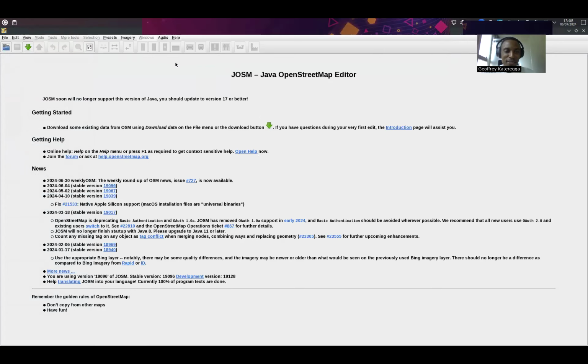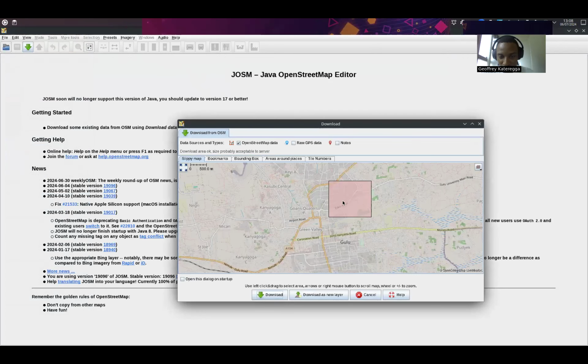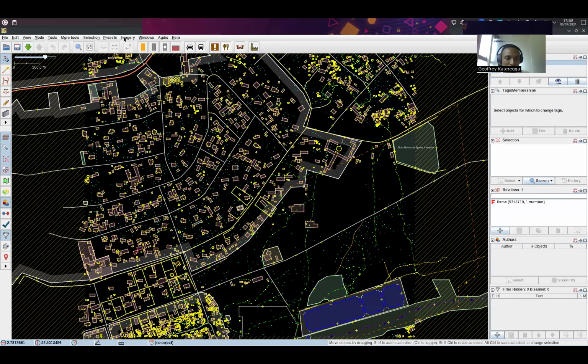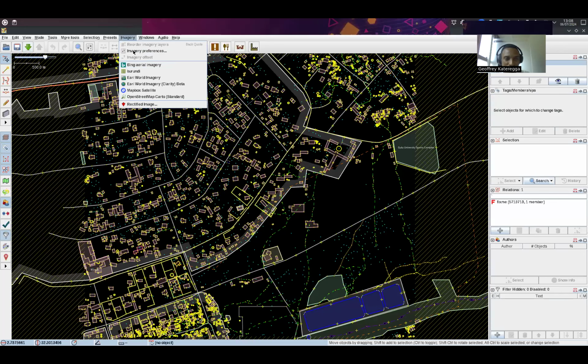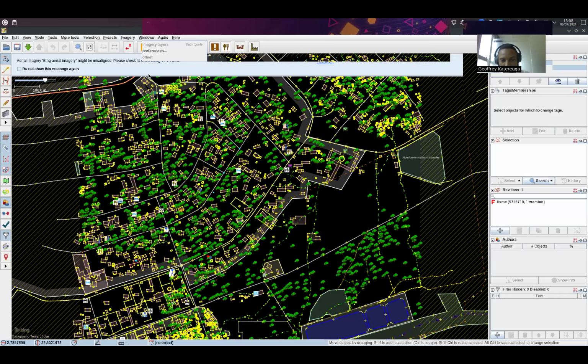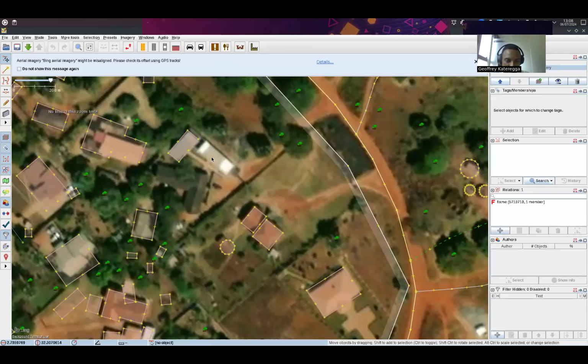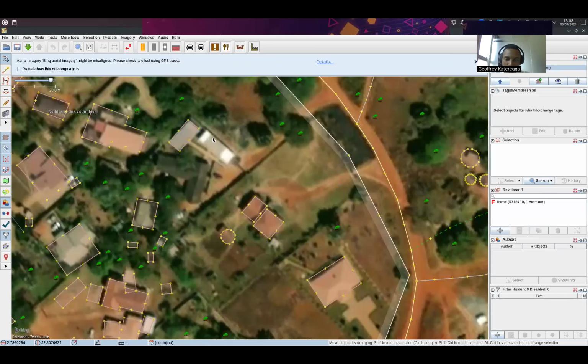All right, thank you. So I'm just going to go ahead and download the same area here into my JOSM editor, and I'll load the imagery that I want to use, which is Bing. I'll find the same building, which is right here. There are different ways to do the same thing in JOSM.